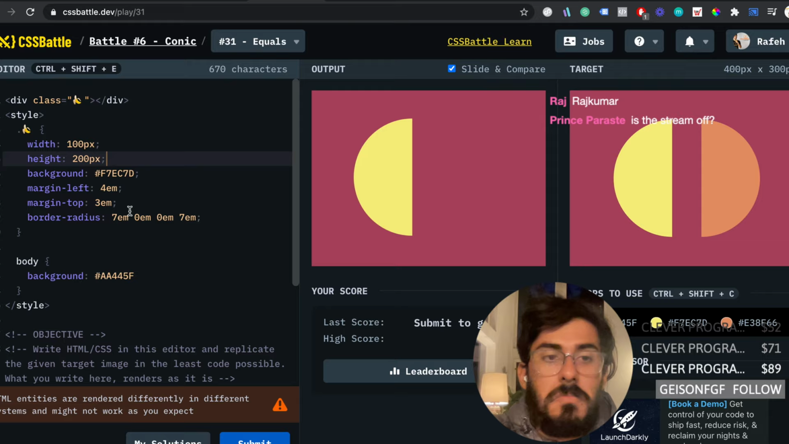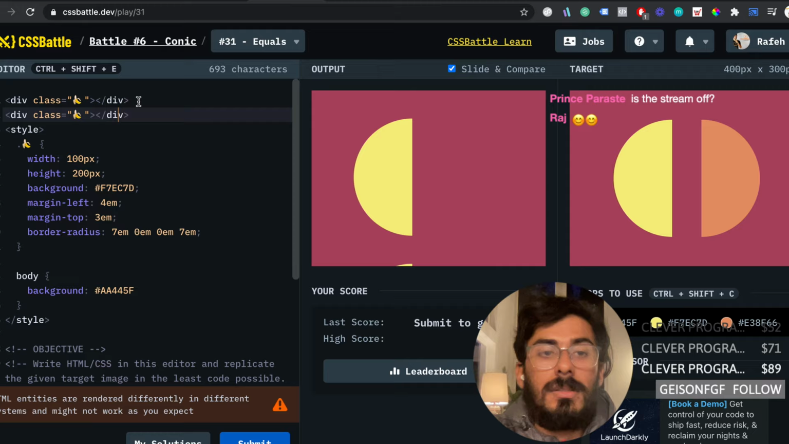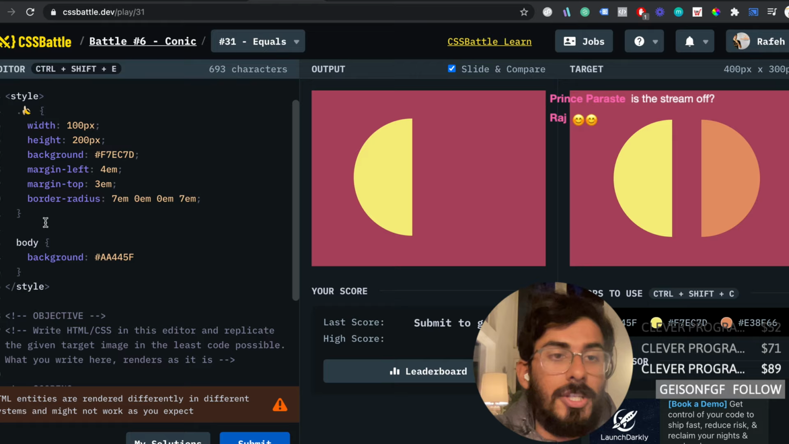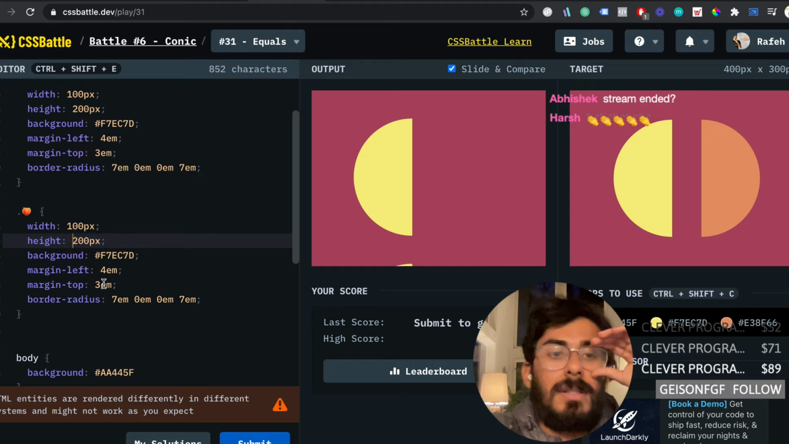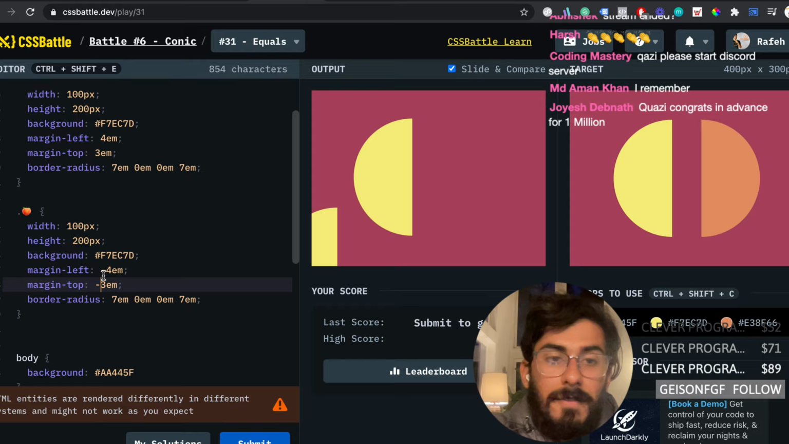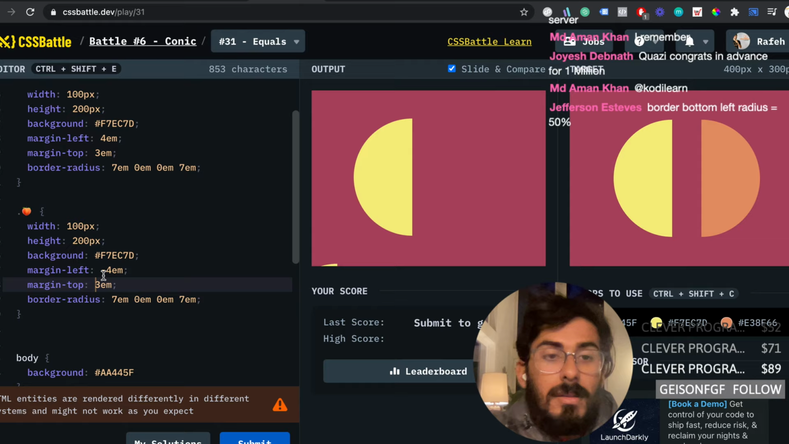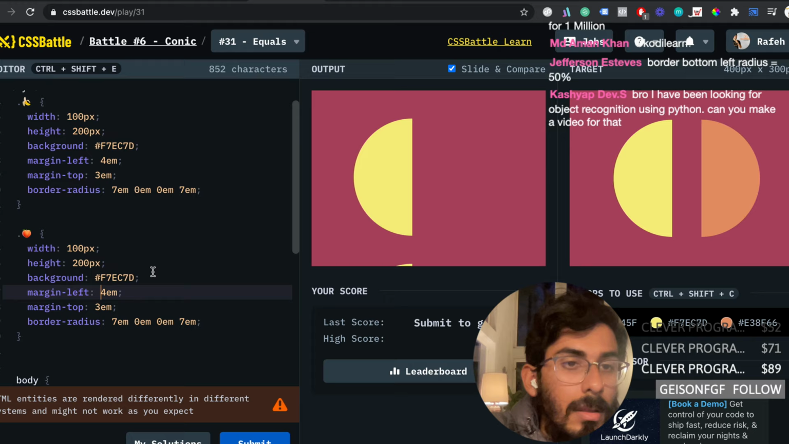So that worked. So now I'll do the same thing with the other one. And I think the other one is more like a peach. So we'll call it peach class. I'll do the same thing here. And we'll do peach. And I wonder if I can just give it a negative 4 em. And negative 3. Interesting. Really thought that would work. Why is it at the bottom?